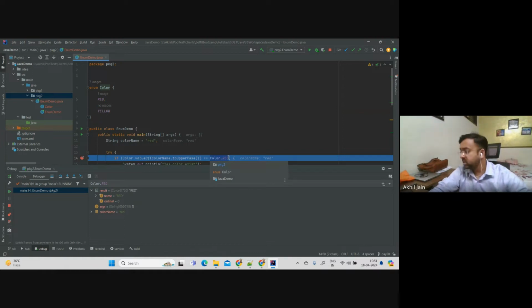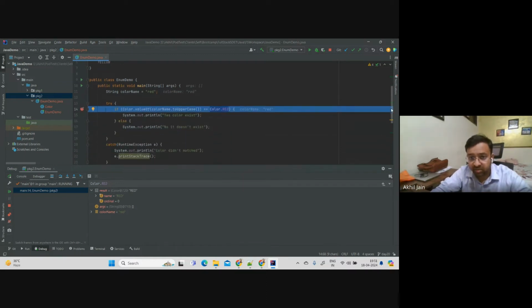On the right hand side, this is Color.RED, right? This time this will match, and that's why this is passing. It will go inside this and it will print "Yes, color access." Let me run this. Let me go inside this.